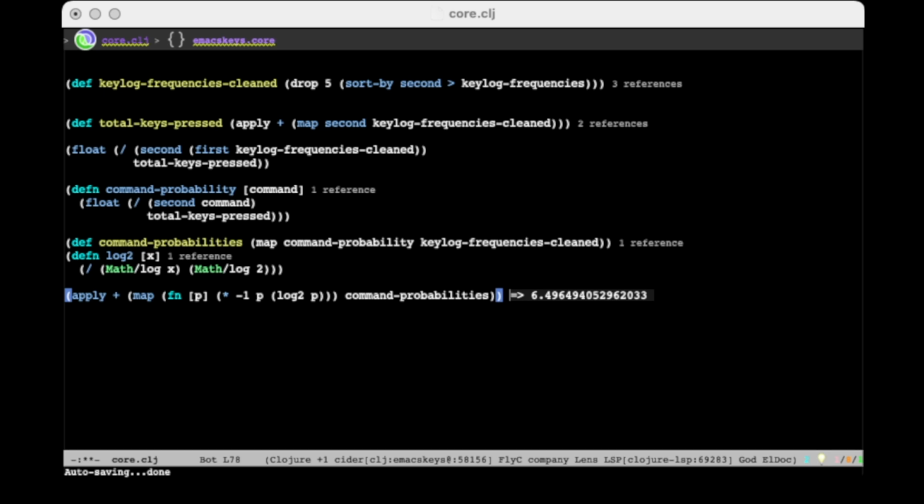Now what this is saying, and this is really interesting, is that in order to send all of the commands that I send to the Emacs editor, I need to communicate an average of 6.5 bits of information per command. On average, I need to type something that's 6.5 bits long. Now, we're making a few assumptions here, like that I enter my commands in a random order, and that I'll be able to memorize and follow the optimal encoding.